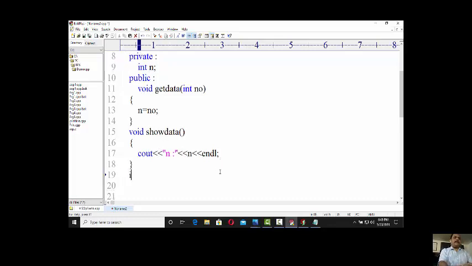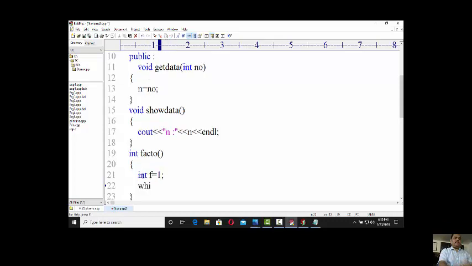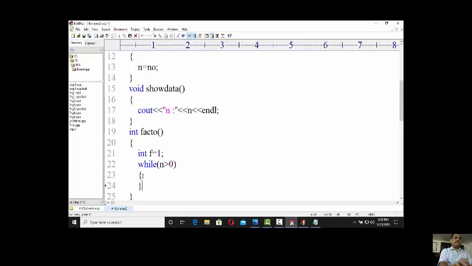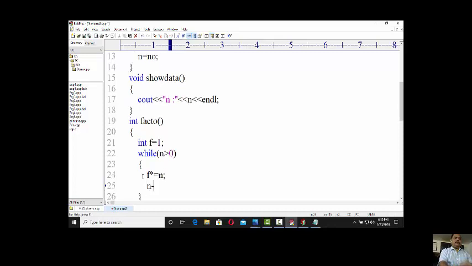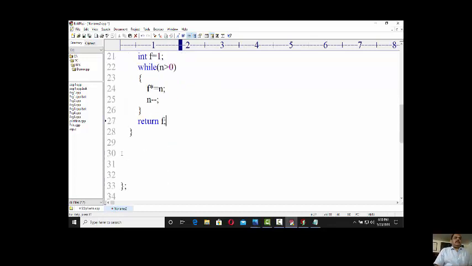And then you define the function for factorial, int facto. As you are going to process the data which belongs to the class, no arguments are required. So facto will be there, and then int f equals 1. The process will be the same: while n more than 0, f *= n--. The same entire procedure for finding the factorial that I discussed, you have to write here, and return the value of f. This is the end of the class.